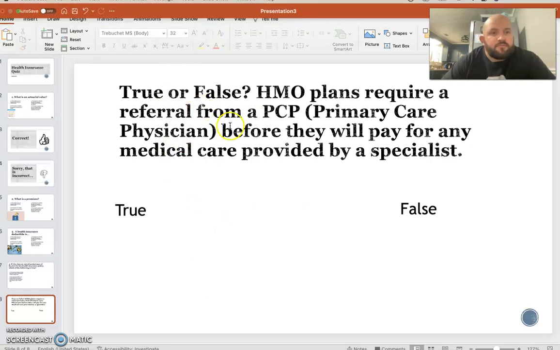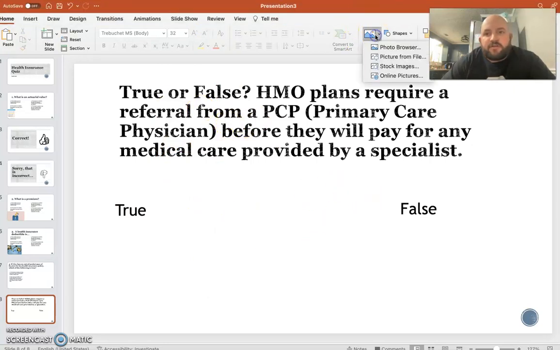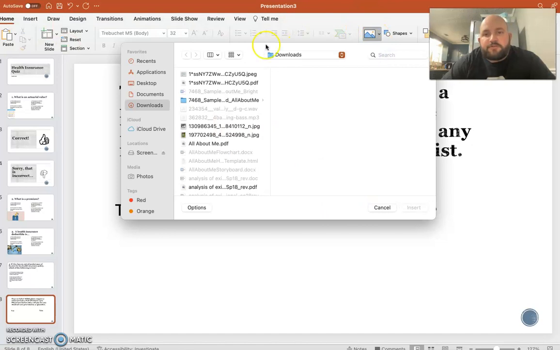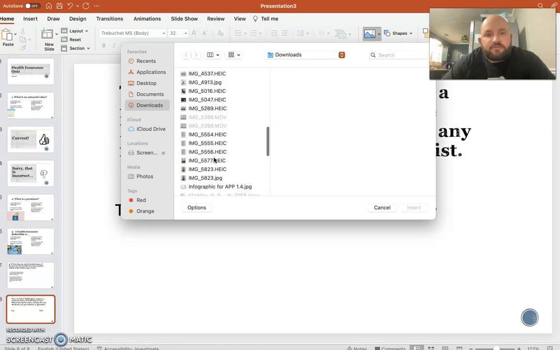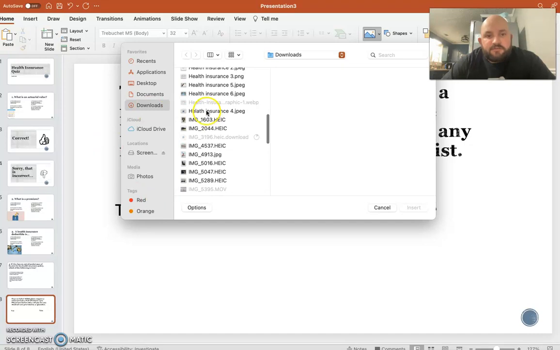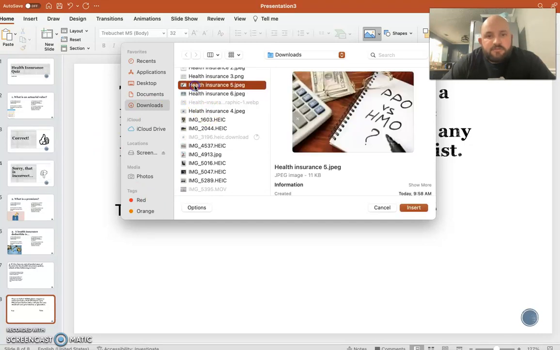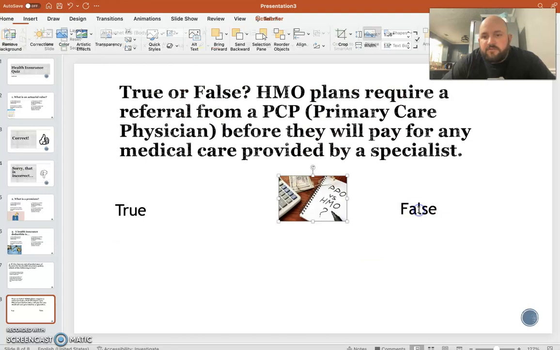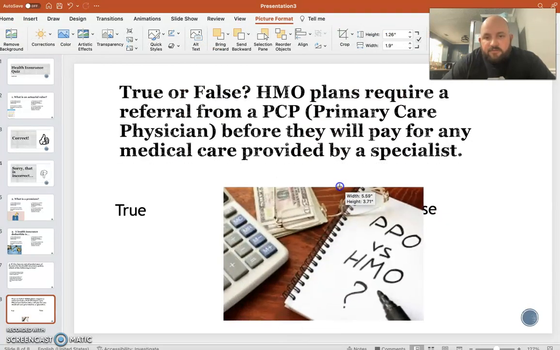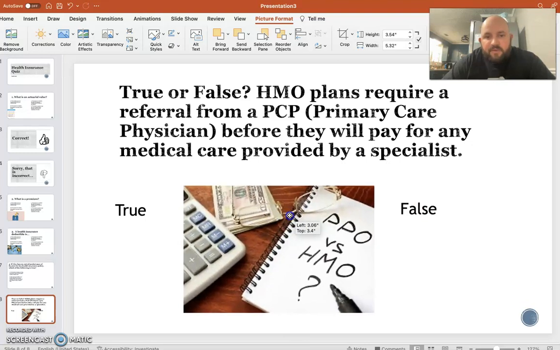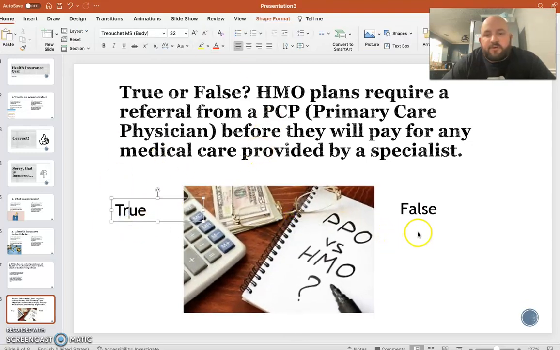I want to put a picture in here to kind of tie everything together. We'll go to a picture from File from the Insert tab. Scroll down to the picture that you want. Mine's health insurance, number 5, Insert. And I'm going to put this graphic right here in the middle. That's how you're going to lay out all of your question slides. You can remember everything is going to be in its own text box.